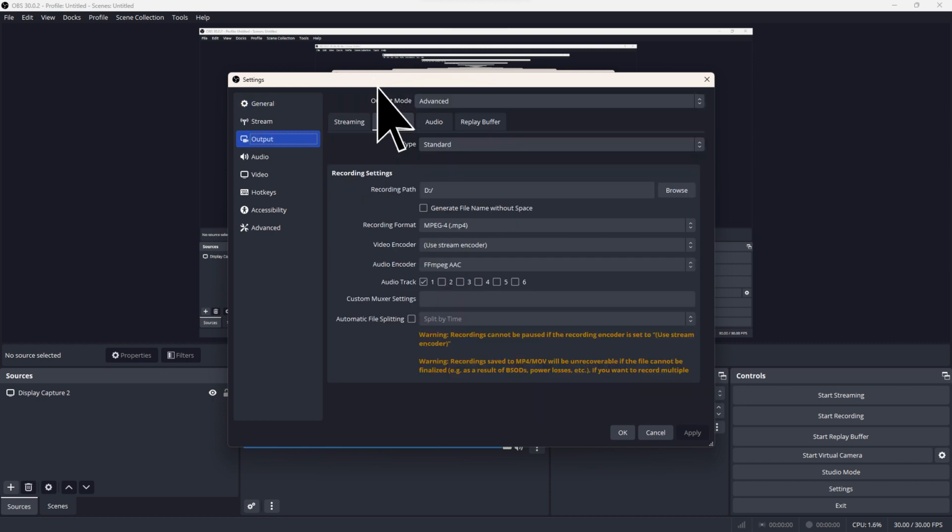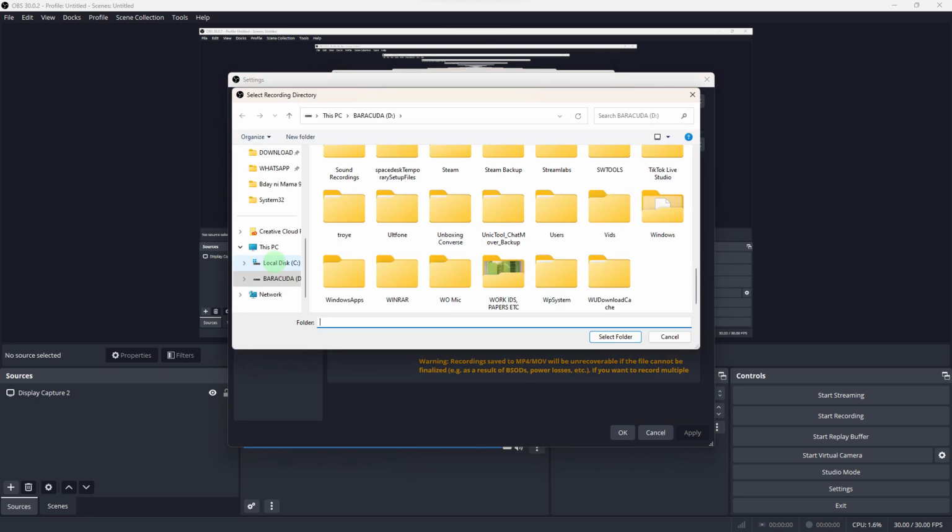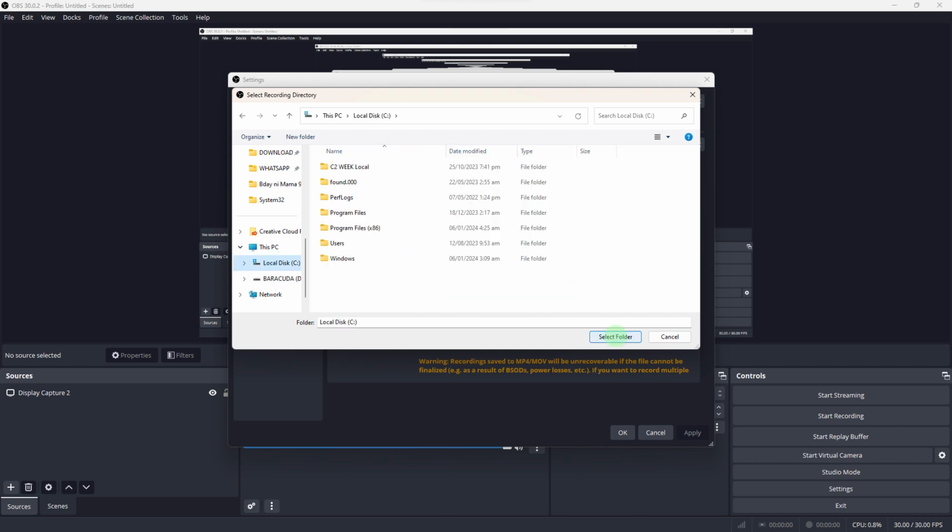Now, under the Recording section, you'll find the Recording Path field. Click on the Browse button next to the Recording Path field. Now, navigate to the folder or directory where you want to save your OBS recordings. Choose the desired folder and hit Select Folder or equivalent depending on your operating system.